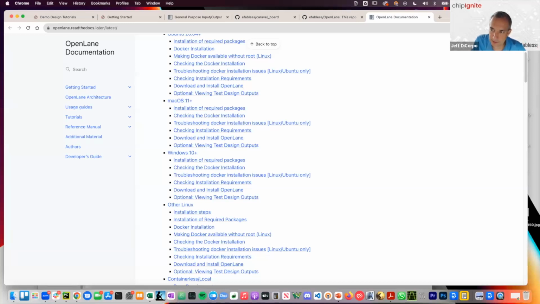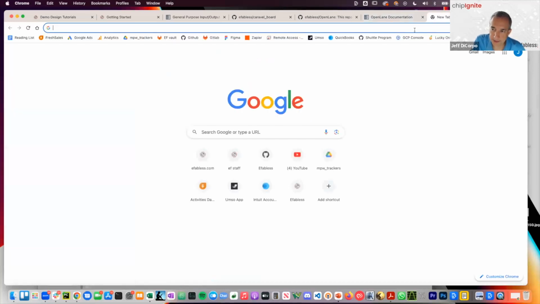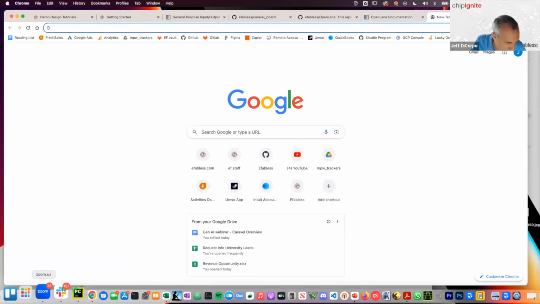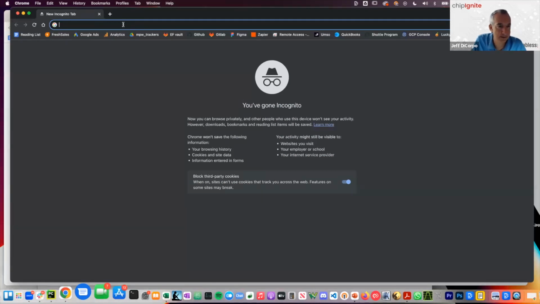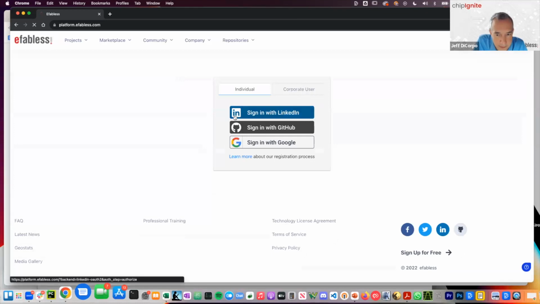So just to give you a quick pointer for that, I'm going to have to bring up an incognito window just for this. I have an issue logging in directly.